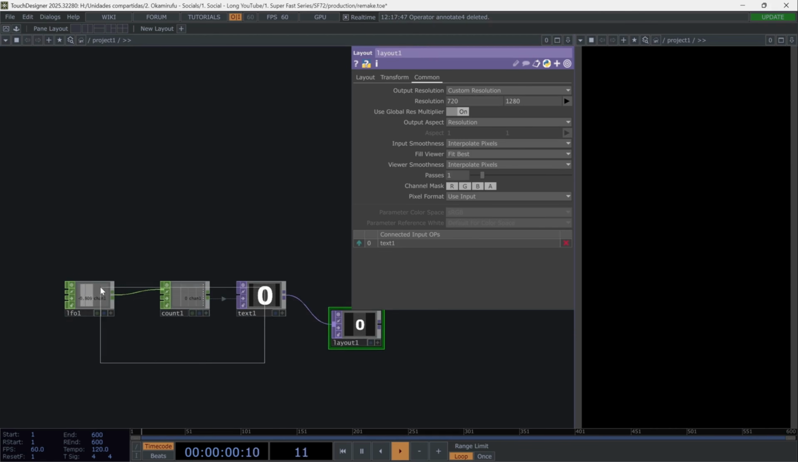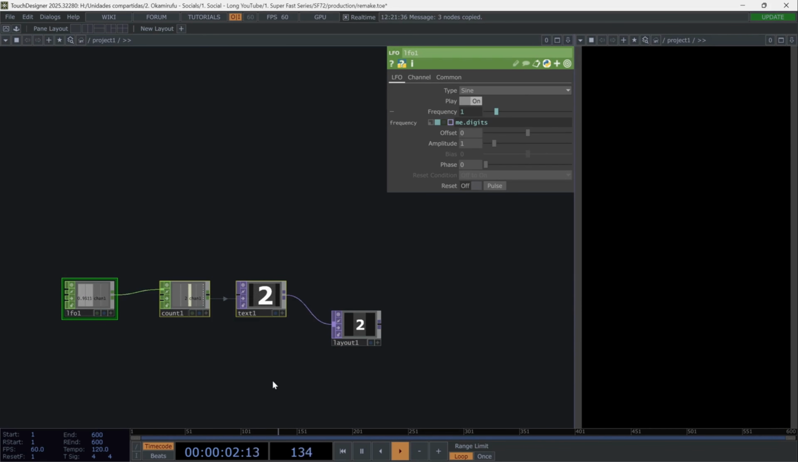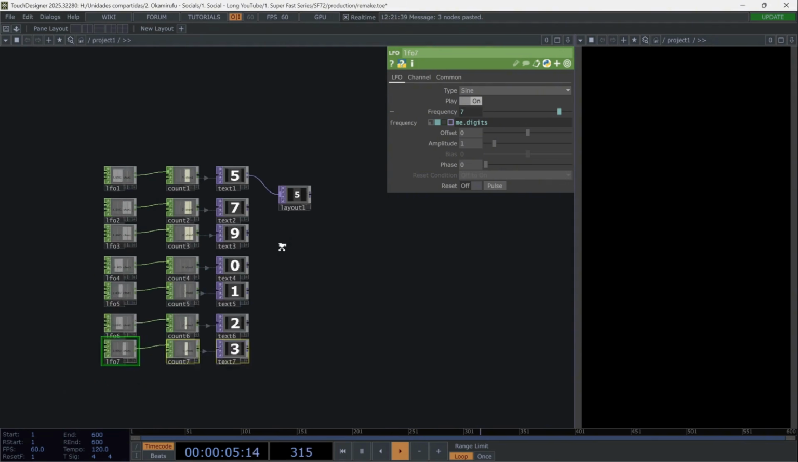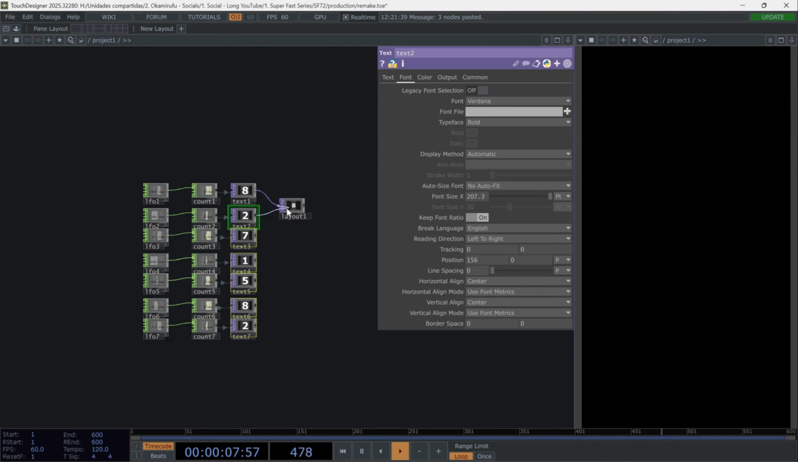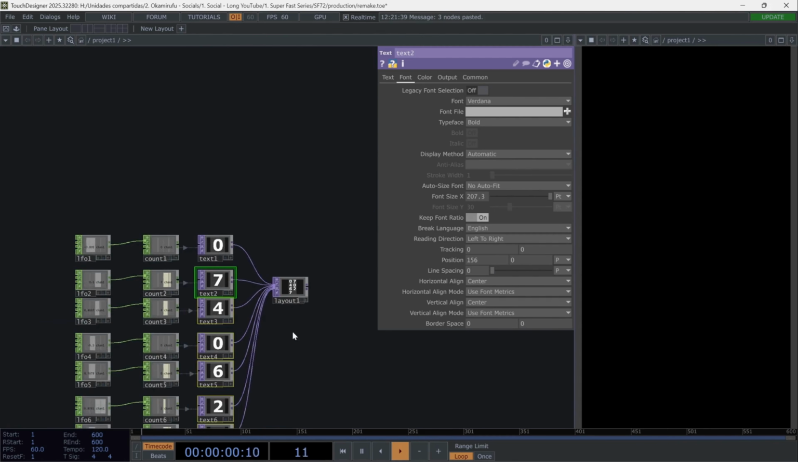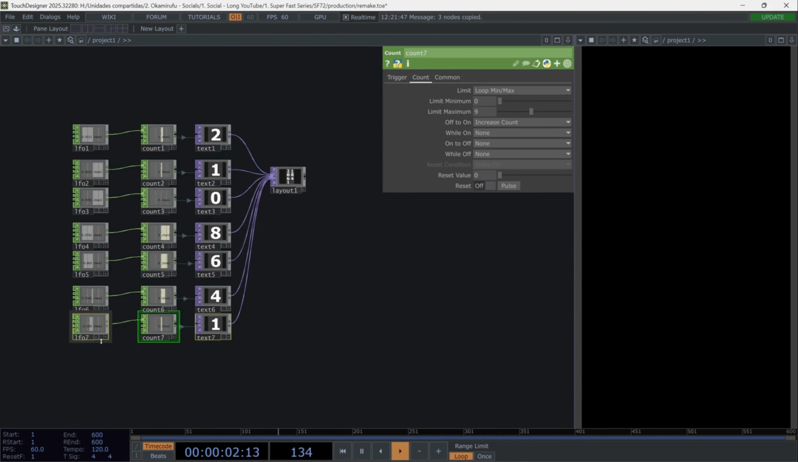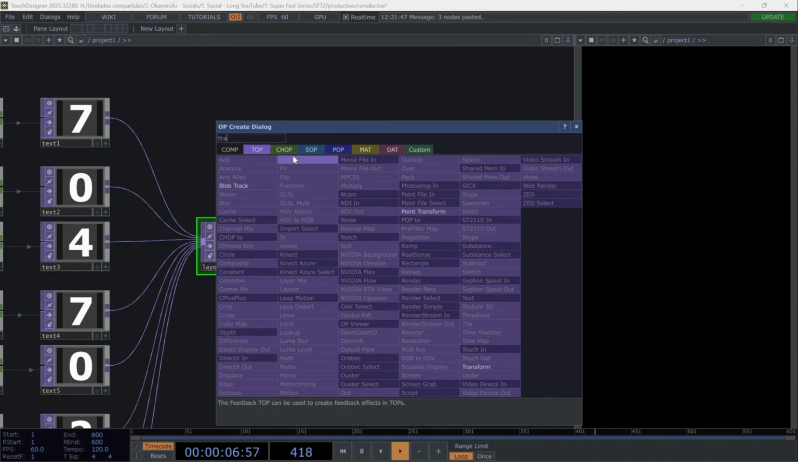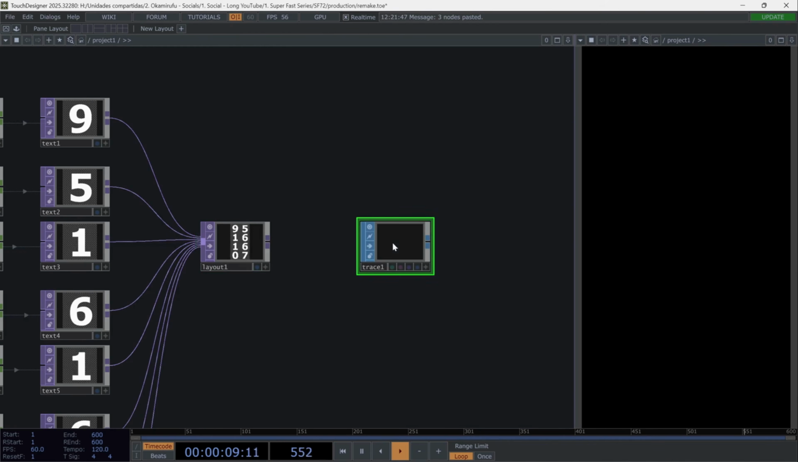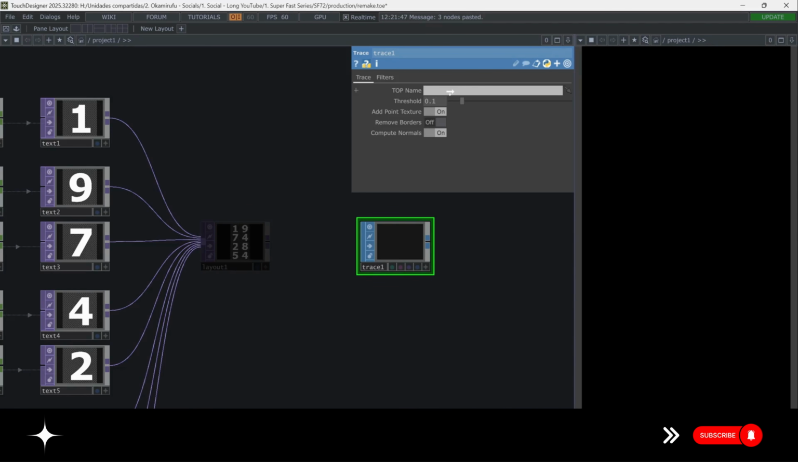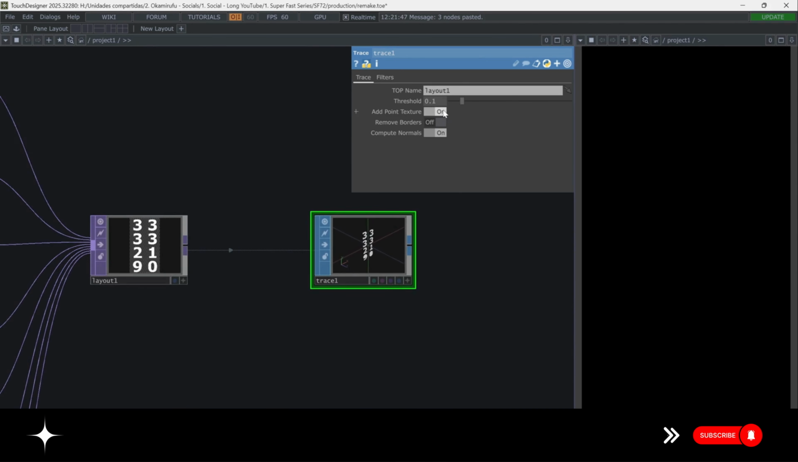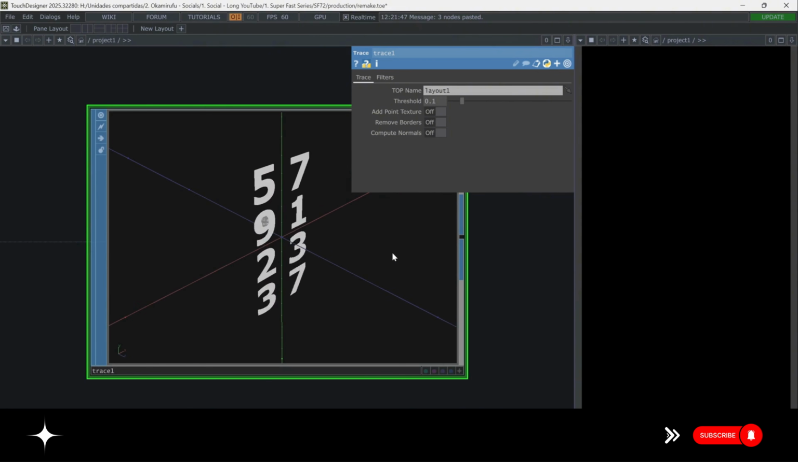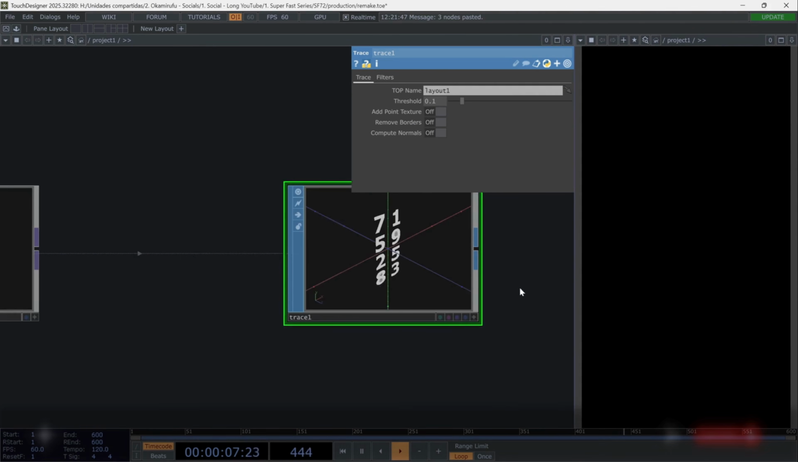Now let's create 7 copies of this part. And now send them to the layout top. To turn these pixels into geometry, create a trace SOP. Link it to the layout top. And turn off Add Point Texture and Compute Normals, so it can fully trace the shape.